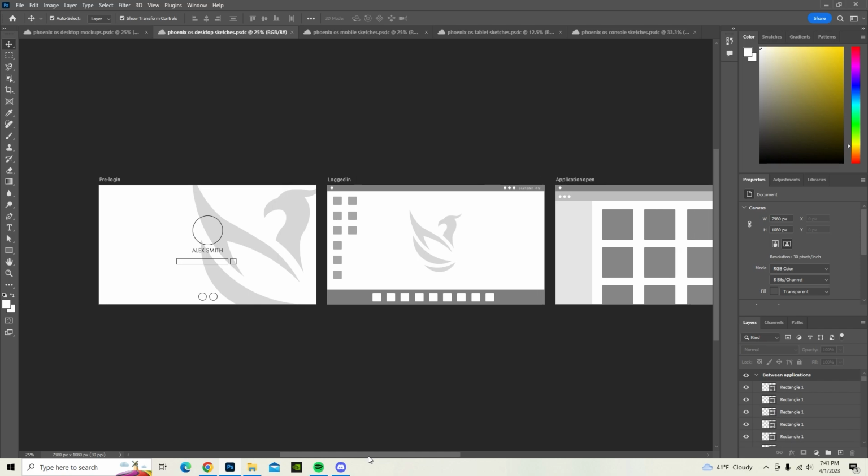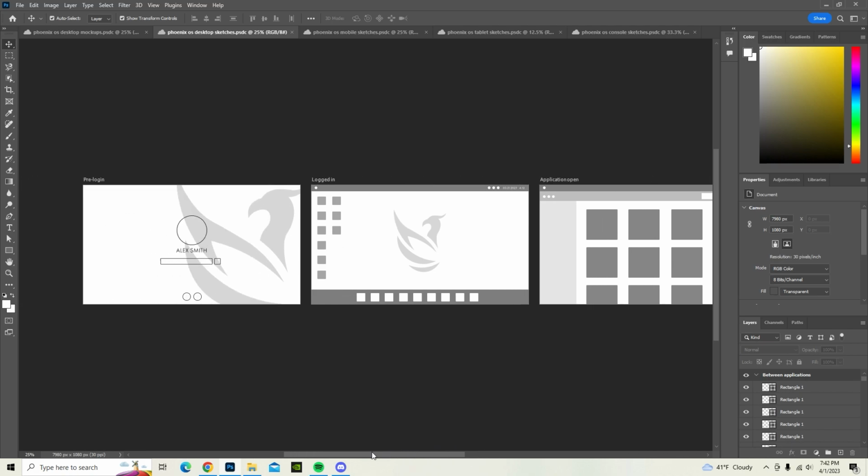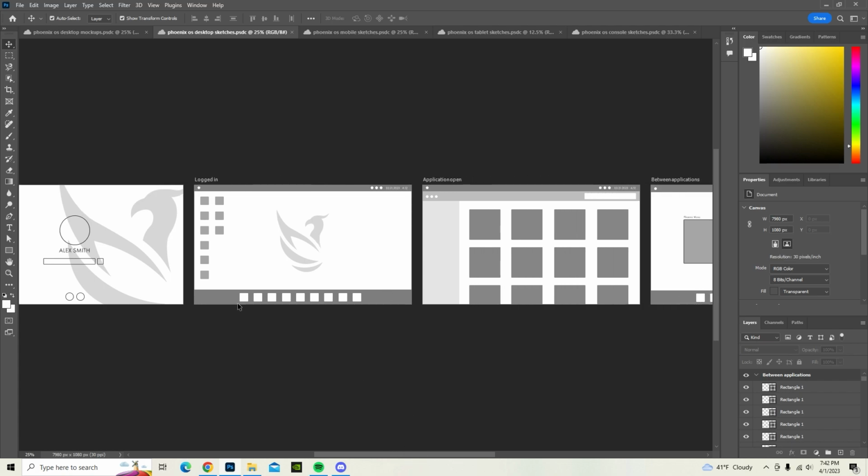I kind of took my favorite aspects of both Windows and Mac computers and combined them for this. For example, the pre-login is heavily influenced off of Mac, and then the logged in screen is a little bit of both. As you can see with the icons in the center right here, that's a Mac influence.